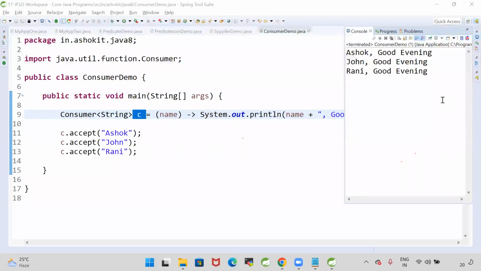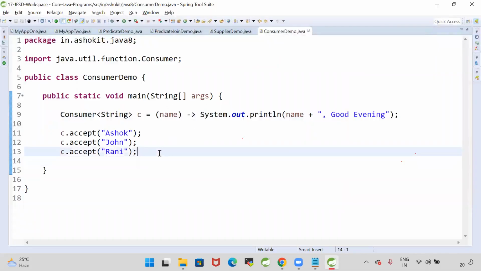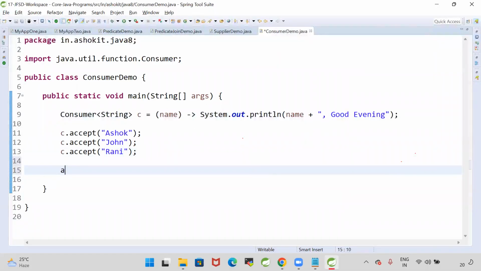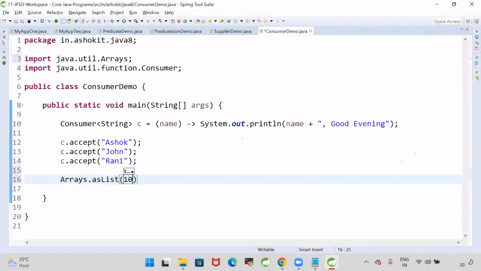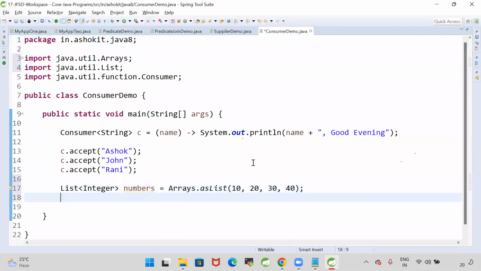Consumer. Sir, what is this? We don't understand. Consumer interface is there. It is taking only input. It is not giving any output. Let us see here. Arrays.asList. I'm giving 10, 20, 30, 40. As list, I got numbers. I want to print these numbers on the console. Can you tell me what are the ways available to print a list of numbers on the console?